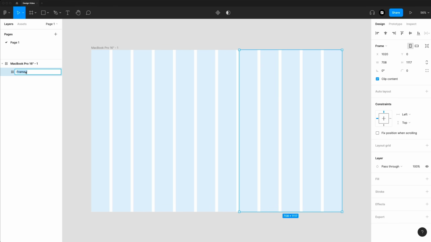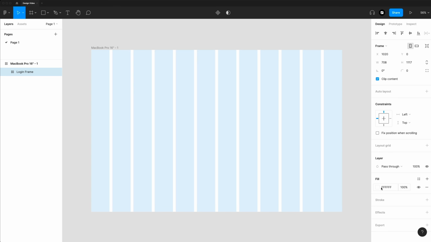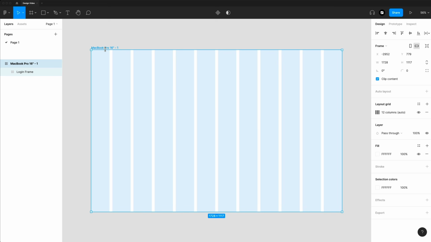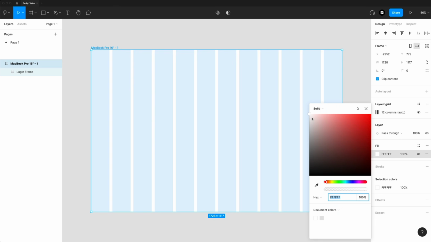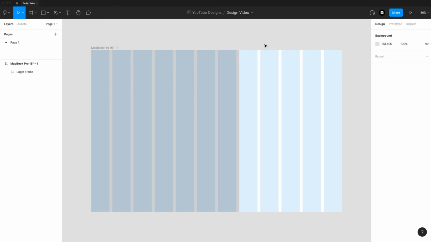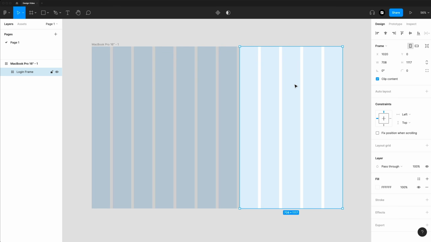I'm going to double click on the name to rename it, and I'll just call it login frame. And we're going to create our actual login form inside of this frame. So we can give it a fill color of white. And then I'll grab the MacBook Pro frame and change its fill color to a gray color so we can see the different frames for now. With our login frame selected, let's go ahead and start building out our login form.